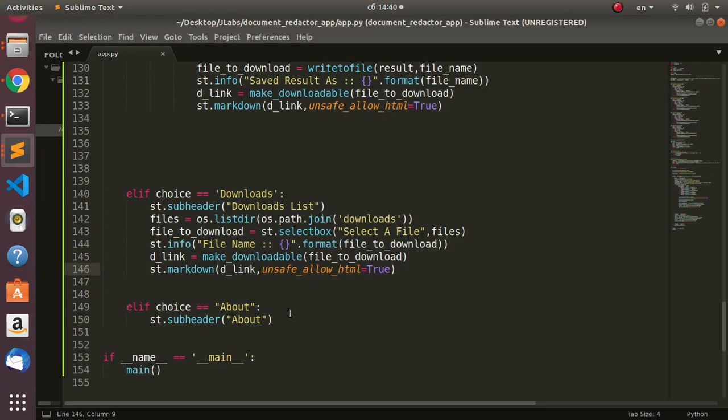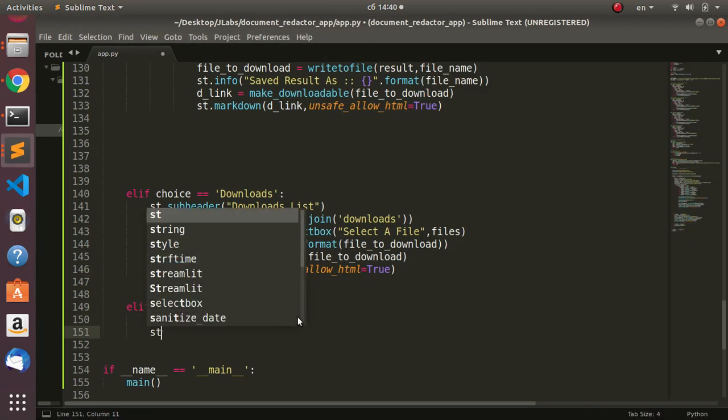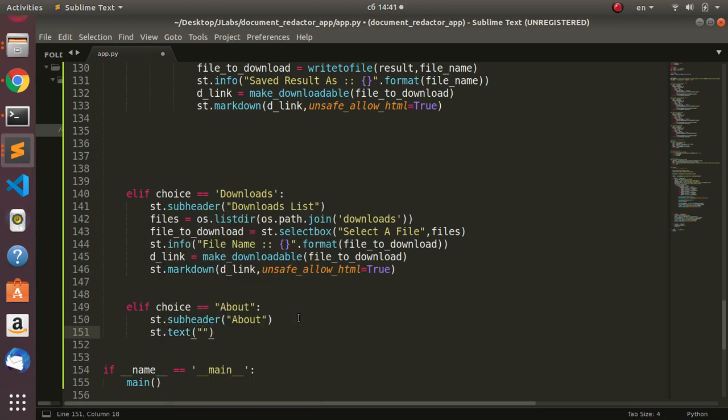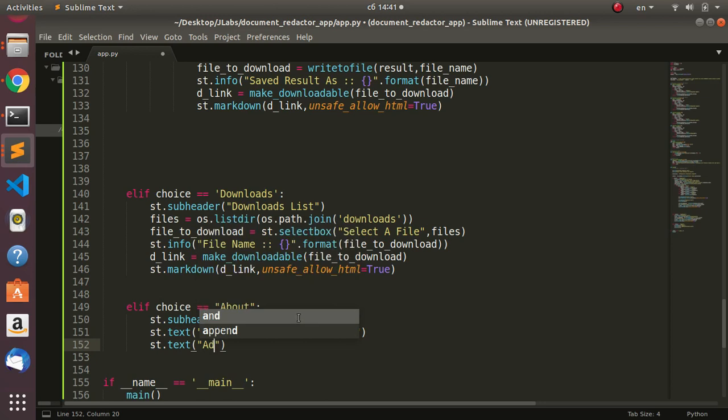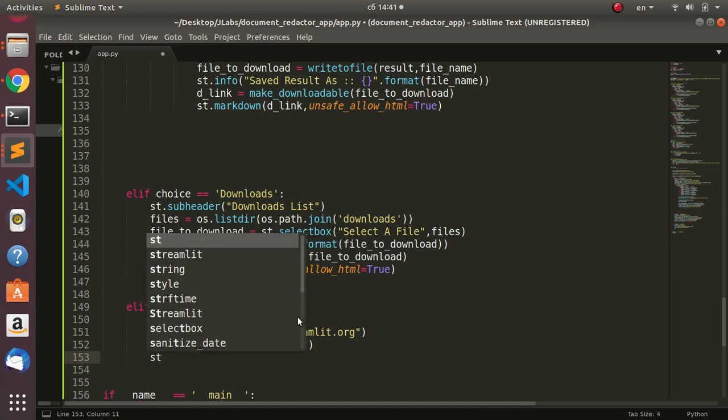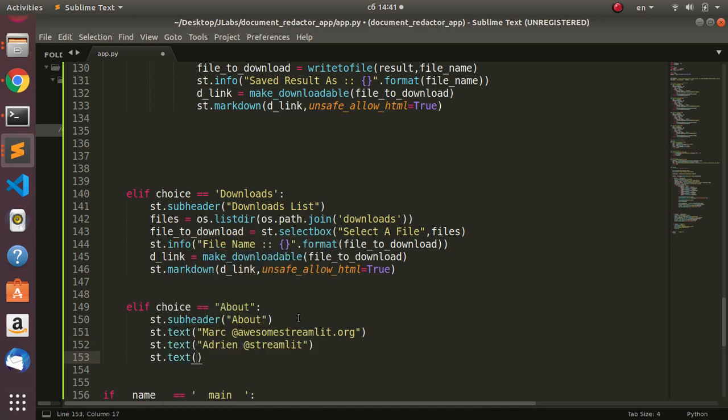So to work on the about is quite simple. You can just put in st.text credit to, these are the credits to Mark at Awesome Streamlit. It's a very wonderful site. You can check it out. Awesome Streamlit.org. Then st.text for Adrian, one of the founders of Streamlit, and then st.text Jesus saves. This is just playing around. Okay, so something very basic. We are done with the about. Everything is working as expected.